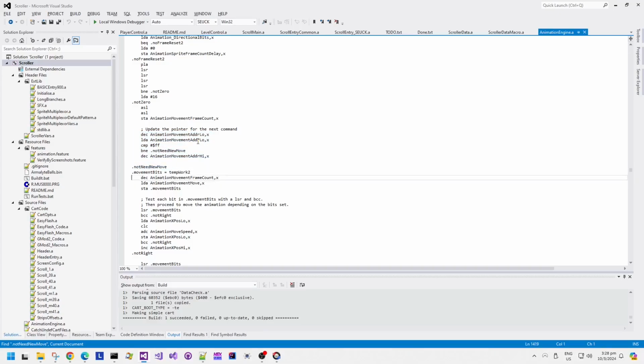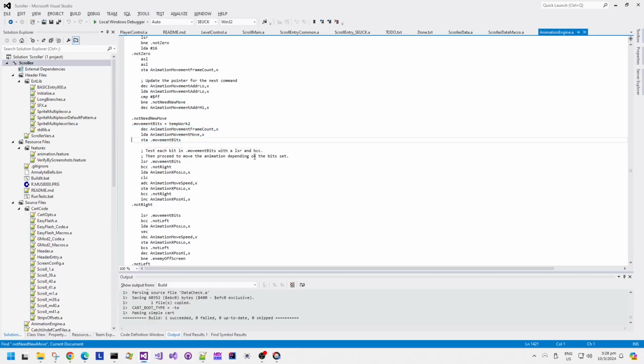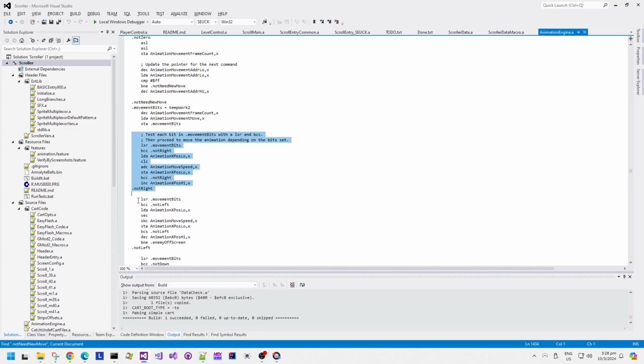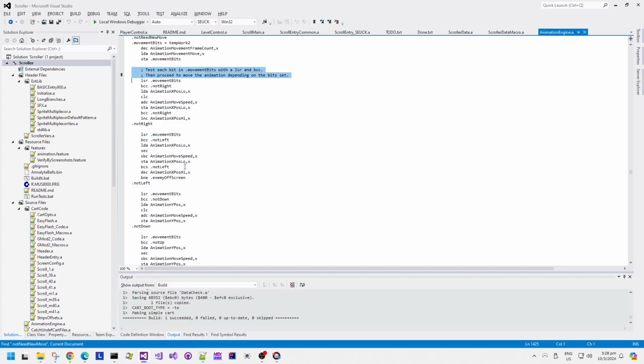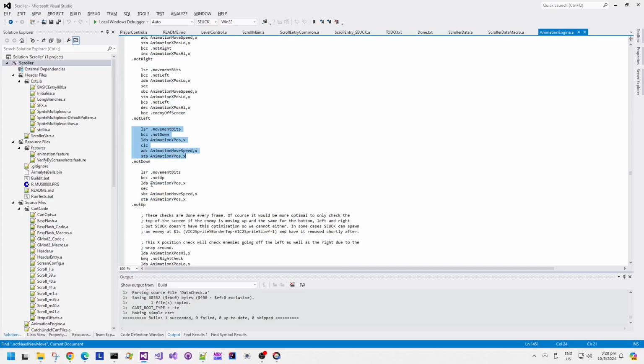And then once it processes each byte for the movement, of course it has to move backwards through memory, which is what this update the pointer for the next command does. Now, when the enemy is processing the movement bytes, it needs to update the coordinates in memory for each enemy. So each enemy has X and Y coordinates, and those are used for the sprites on the screen. Sprite coordinates are those coordinates used for the multiplexer.